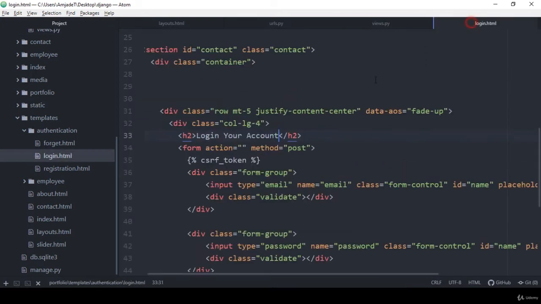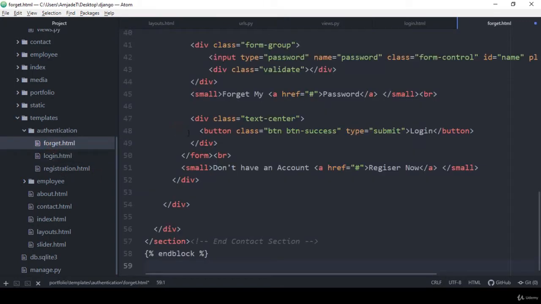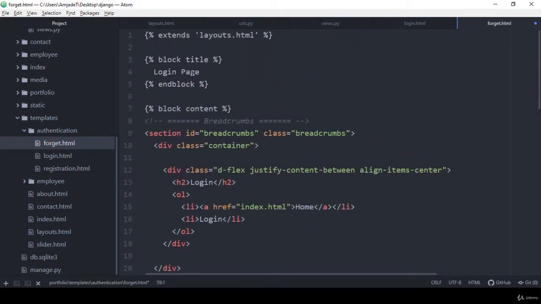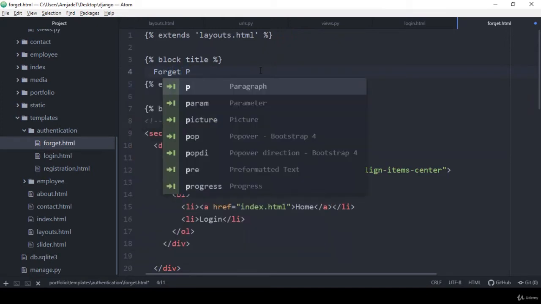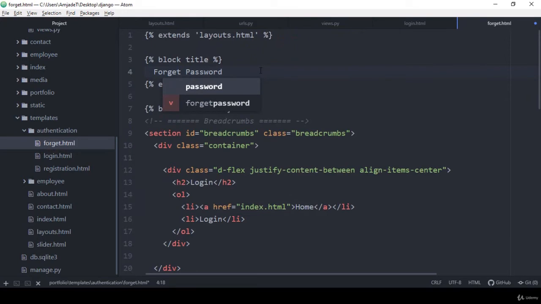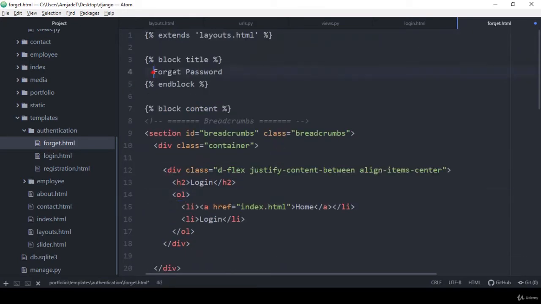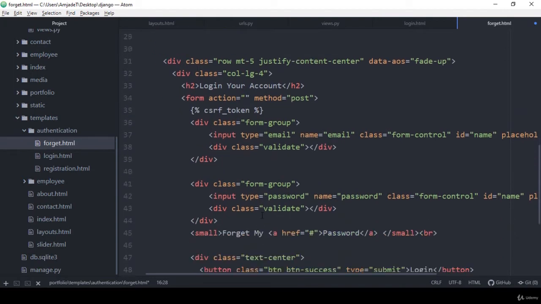So now I want to do better. I just copy everything from our login HTML and now go to our forget. And here I simply paste it. So it will be just like that same. First of all, that is our title. Title will be as a forget password, right? That will be as a forget password, and then that will be also as a forget password, and then forget password, right?